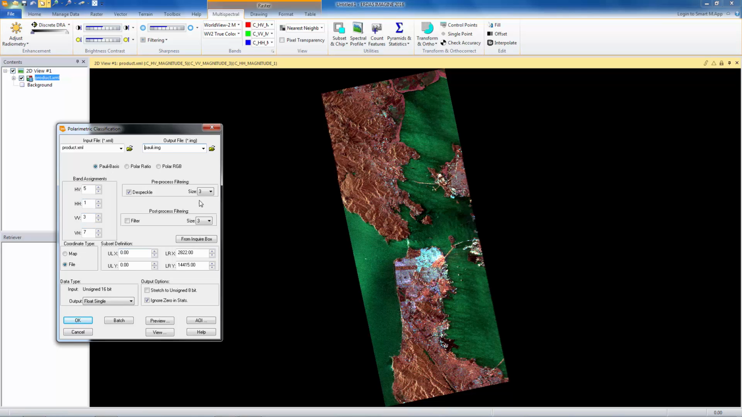But we have several options here. You can see in this case I've elected to despeckle the image a little bit. All radar images have speckle, so it doesn't hurt to suppress it a little bit. I have a 3x3. You can change it if you want, but be cautious. As you make this window bigger, you lose spatial resolution, so you don't want to do that too much.